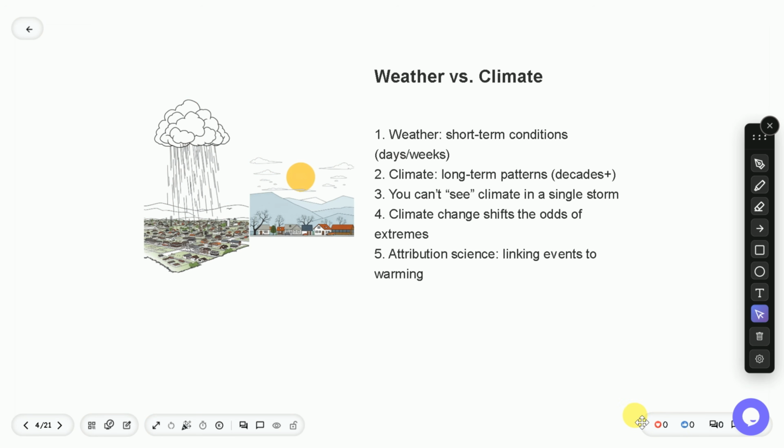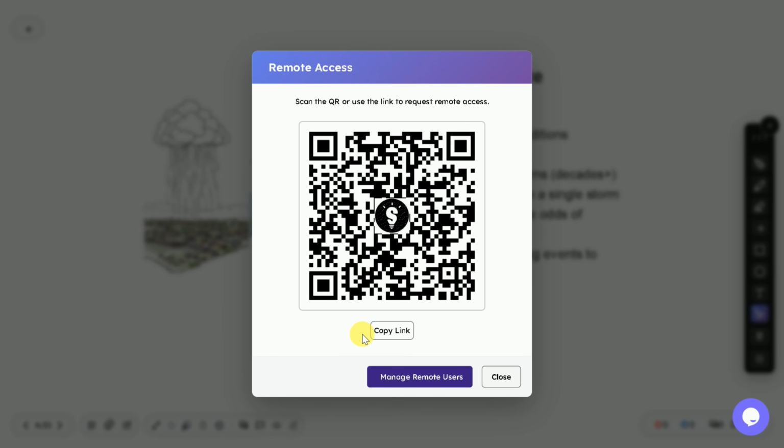You can see once your audience joins the presentation, they can use different emojis and they can even leave live comments to participate in the presentation. Your audience can access your presentation remotely and they can contribute if needed.